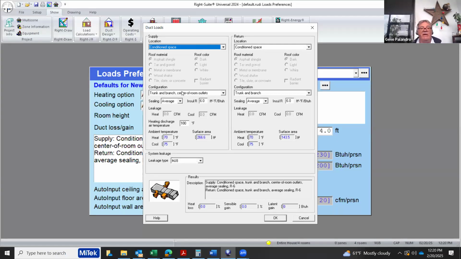So you can see here, we can even deal with the configurations of the duct. So if you're using a trunk and branch or using a radial flex system, you can even tell it where the outlets are located, where those registers are located in the building or in the room. Okay, sealing, we can tell it whether it's sealed very well. In other words, it's all the ducts.